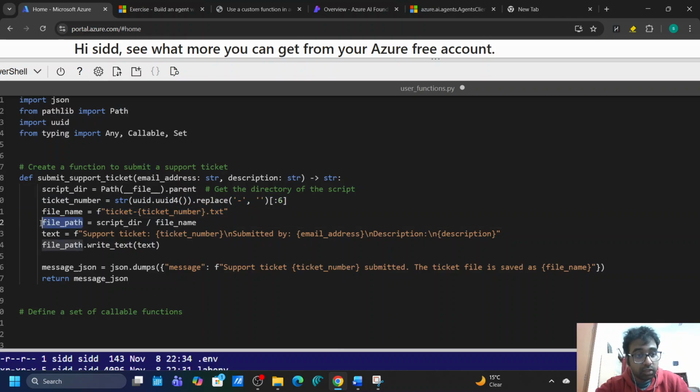Then we are getting the file path using our parent directory and file name. We are combining that and getting it in file path. Afterwards, we are just generating this text. This text is support ticket, and then the ticket number here. Then in the next line, submitted by this email address. So this email address submitted this ticket, and then we will have the description. So we have the email address and description in the function.